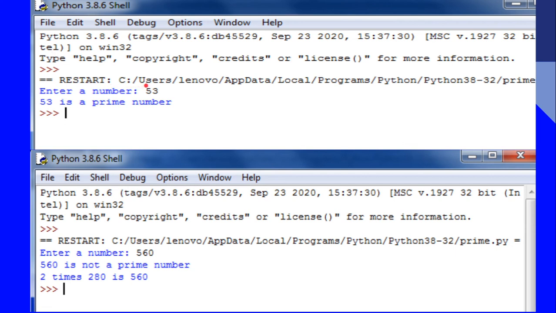When you run the program, the system will ask, enter a number. I am giving 53. 53 is a prime number because there is no proper divisor for the number 53. I cannot find any proper divisor for 53. So this is a prime number.